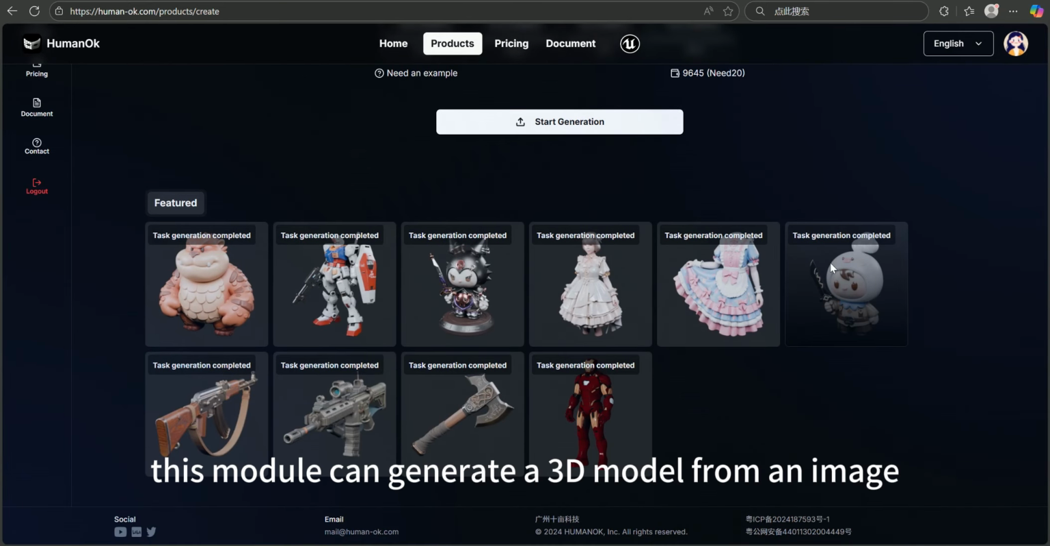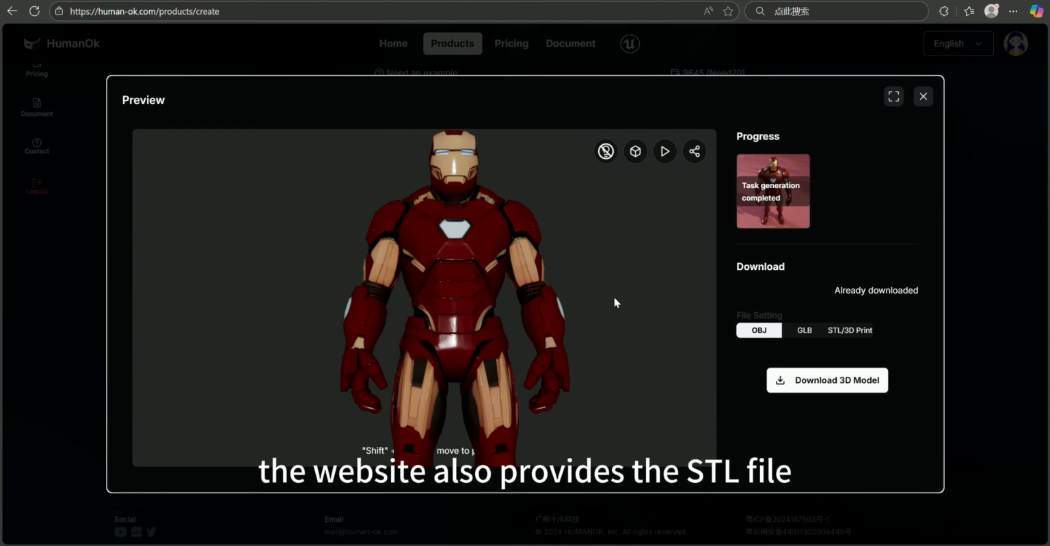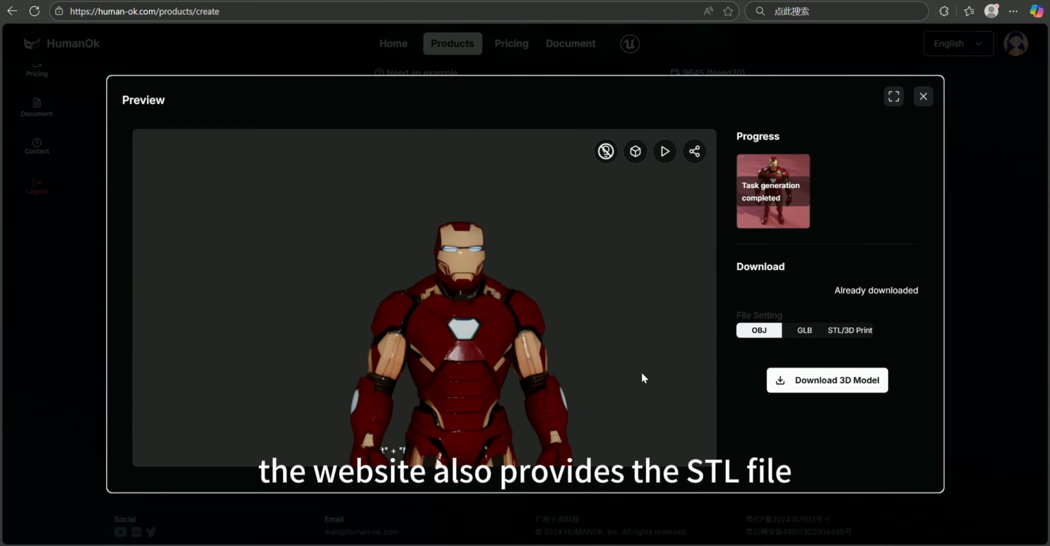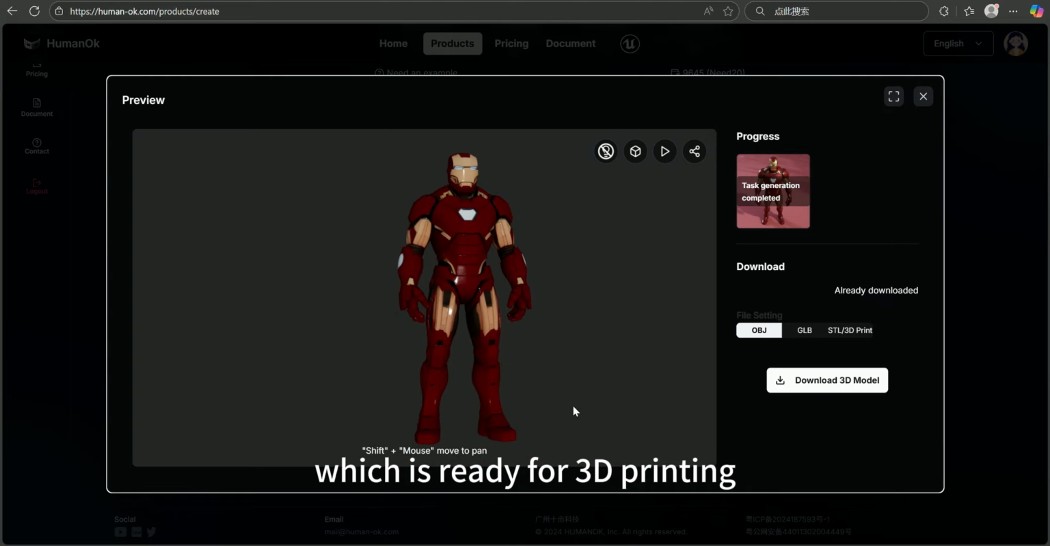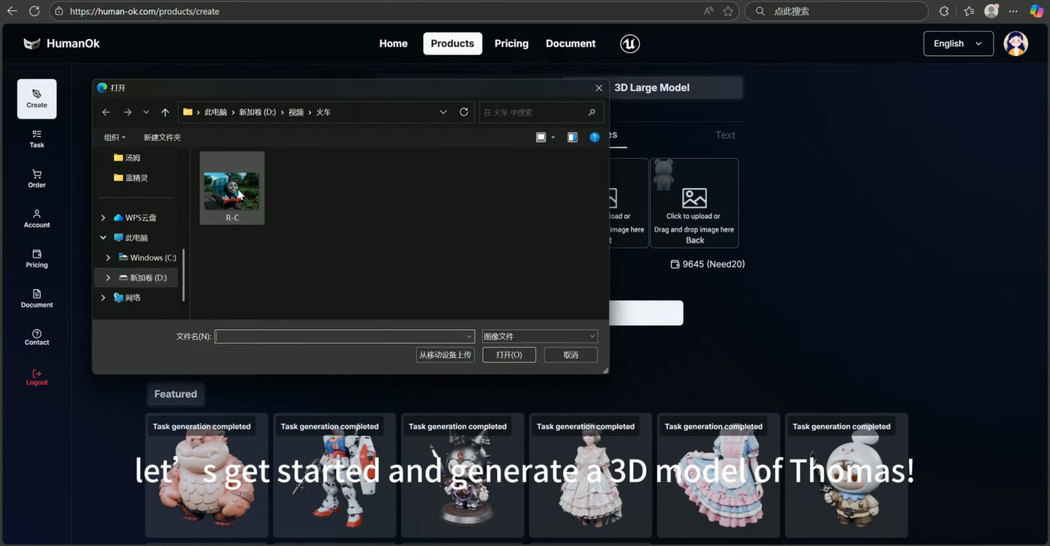Furthermore, this module can generate a 3D model from an image. What's more, the website also provides the STL file, which is ready for 3D printing. Now, let's get started and generate a 3D model of Thomas.